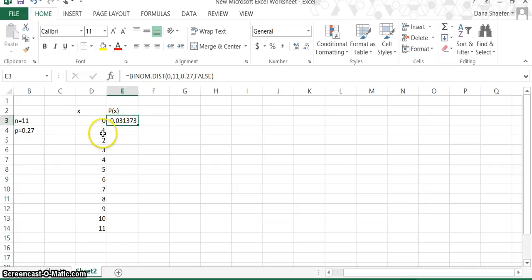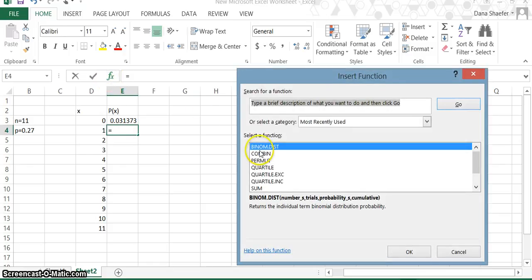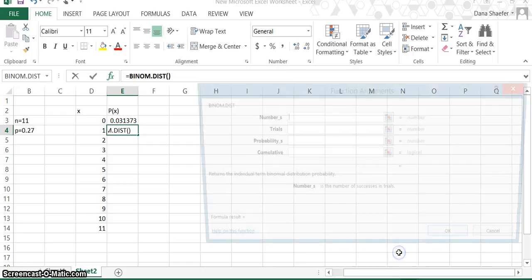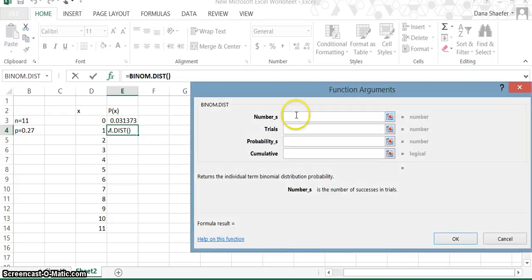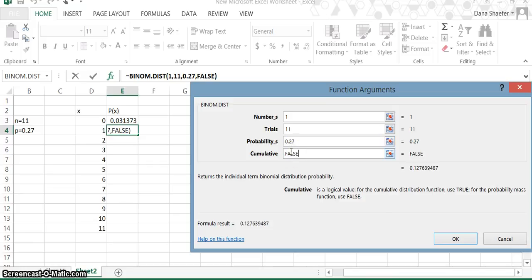So let's try that again for practice. Now I want to calculate the probability that I'm going to get one success out of 11. So come up to insert a function, pick the binom distribution, click OK. The number this time is 1 out of 11 trials. The probability is 0.27. And cumulative, we're going to say false.